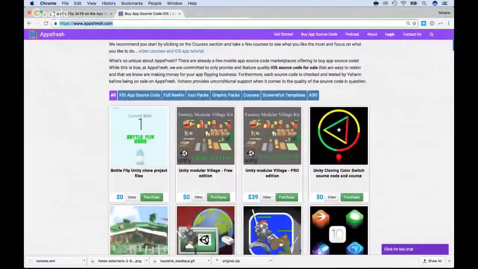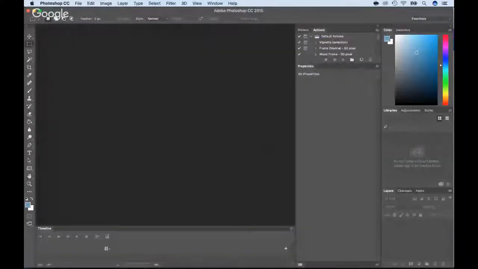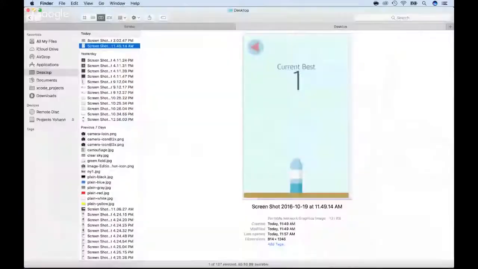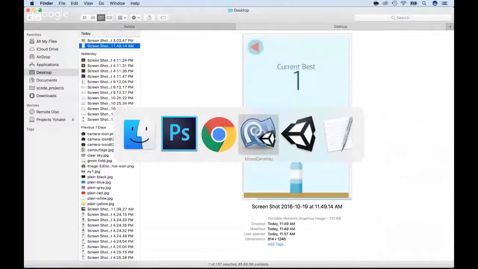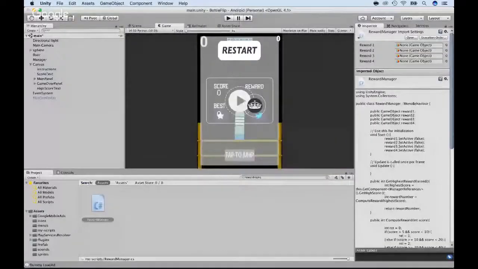Okay, so let's go back to Photoshop, and I'm going to create a new game icon. But instead of starting from scratch, what I'm going to do is go inside of Unity and locate the icon.